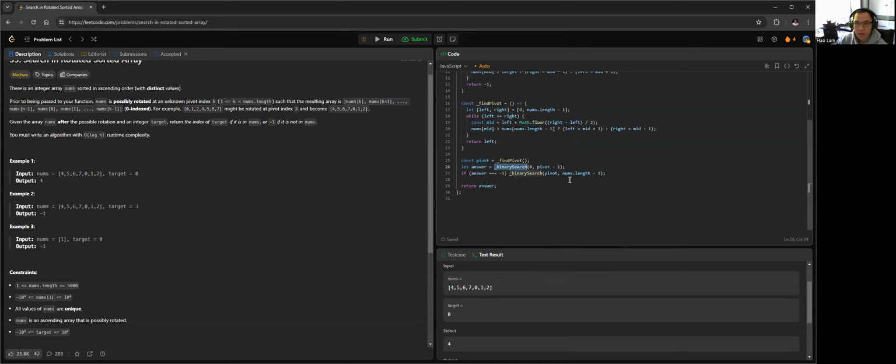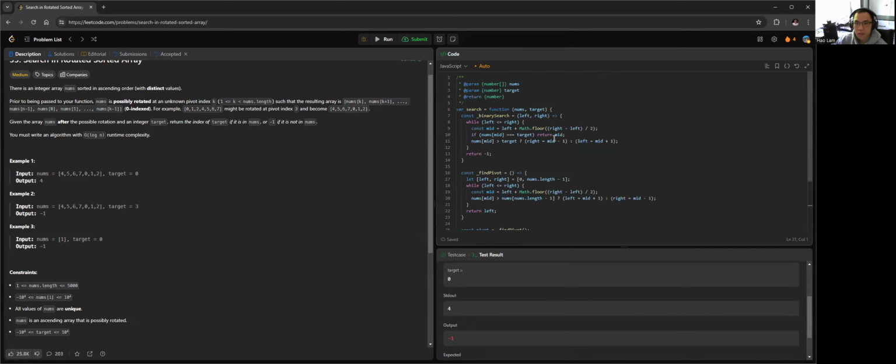Okay, so we are running the binary search on the first half, and that should return the result. So we have a left and the right. While left is less than or equal to right, mid equals left plus Math.floor of right minus left divided by 2. If nums at mid is equal to the target, we return the mid. Otherwise, we move left and right. If nums at mid is larger than the target, we move to the left by setting right equal to mid minus 1. Otherwise, we move to the right by setting left equal to mid plus 1.